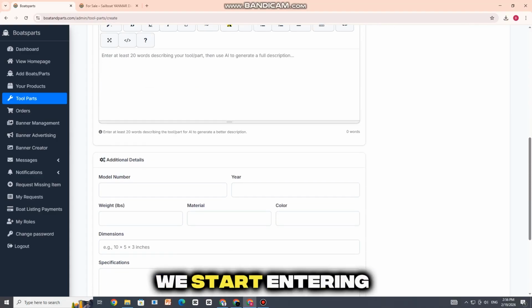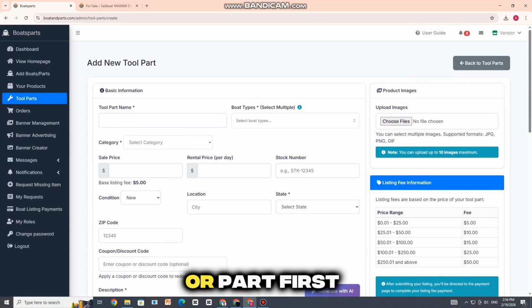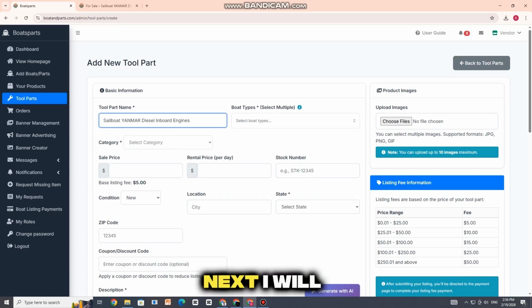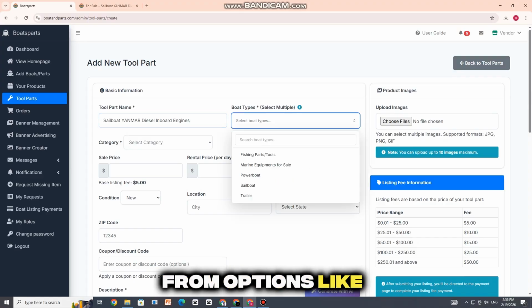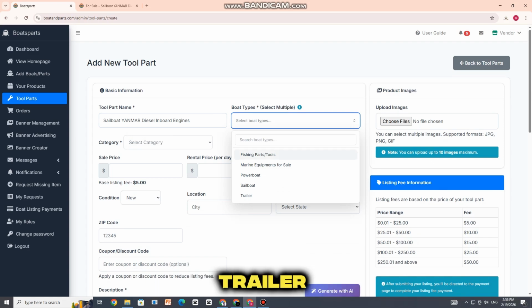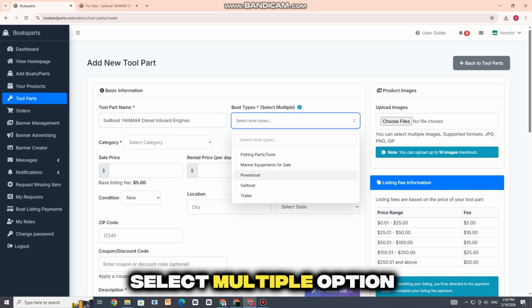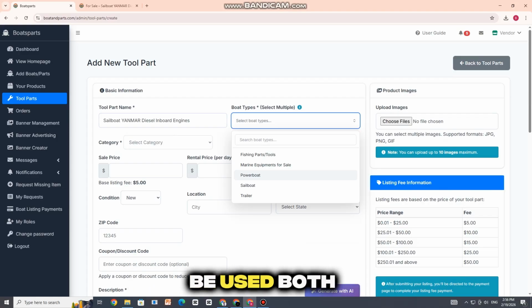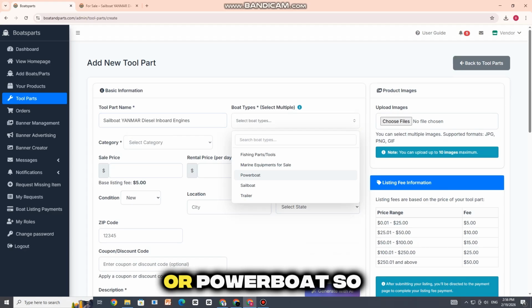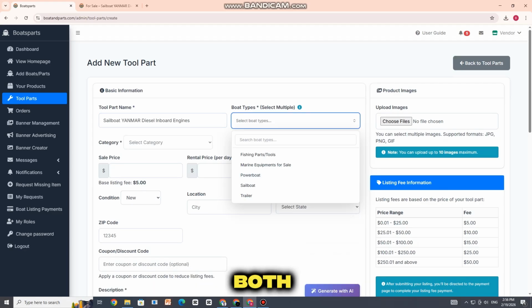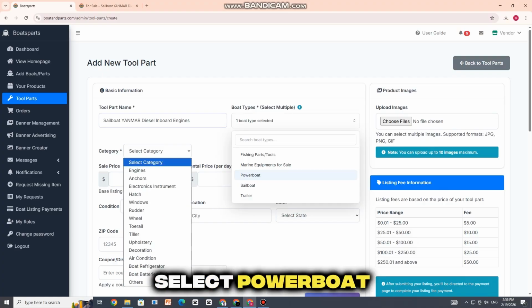This is where we start entering the details of our tool or part. First, I will enter the tool part name. Next, I will select the boat type. You can choose from options like fishing parts, tools, powerboat, sailboat, trailer. And you can select multiple options here because sometimes there is a part that can be used both in sailboat or powerboat, so you can select both. For my product, this is a powerboat part, so I will select powerboat.